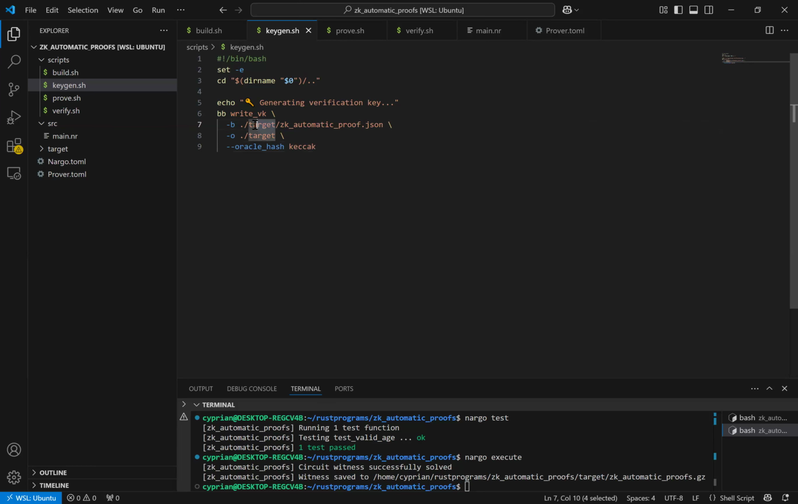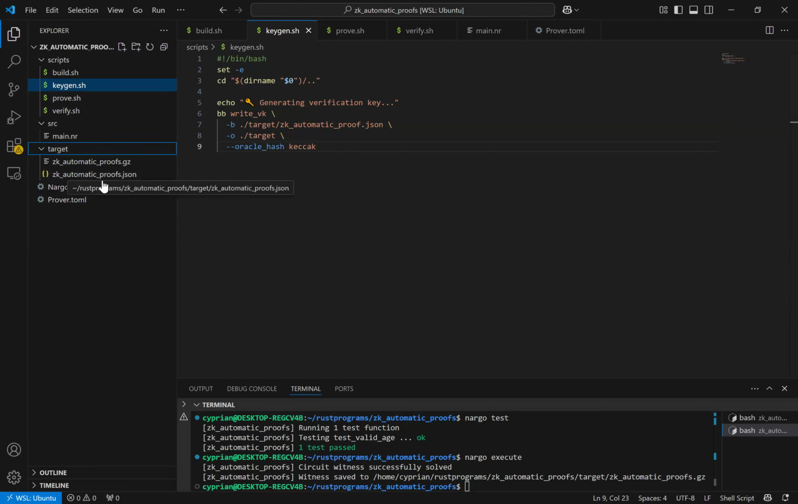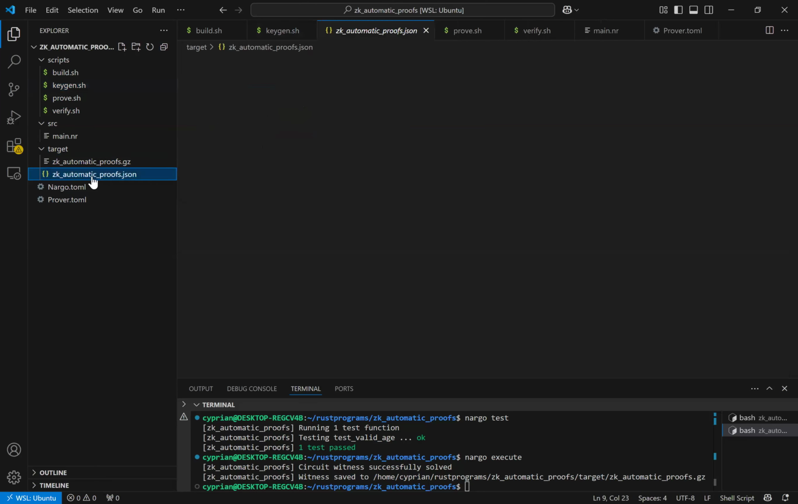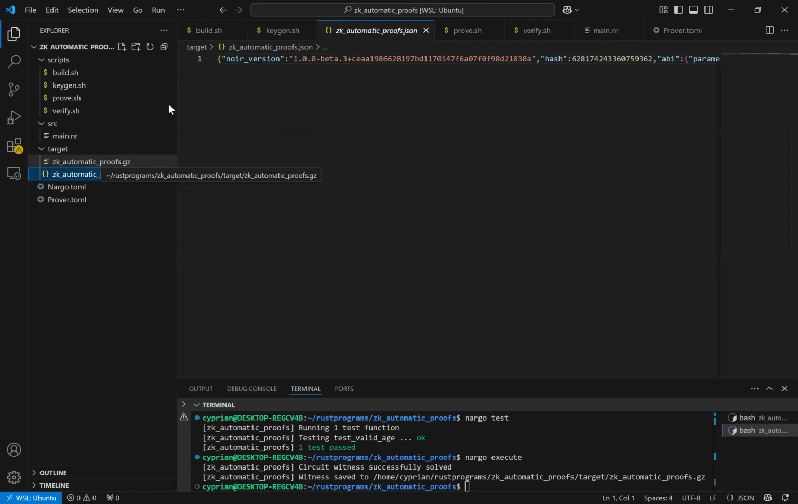It must be created inside target. Target is here. We got it when we did nargo compile, a target came in and it has these two. You can see we have zk automatic proof, supposed to be proofs. That's the name of our project. Yeah, proofs, not proof. So for the verification key to be generated, this is very vital. This one is important. It will then be used.